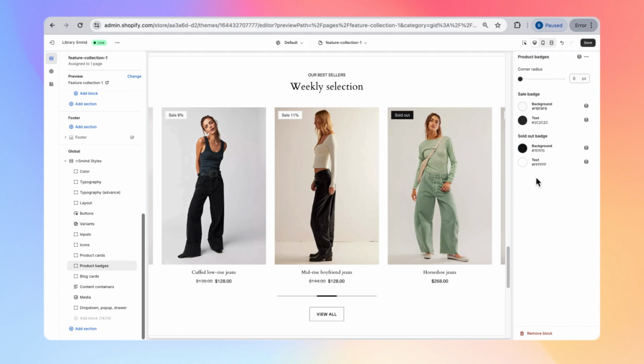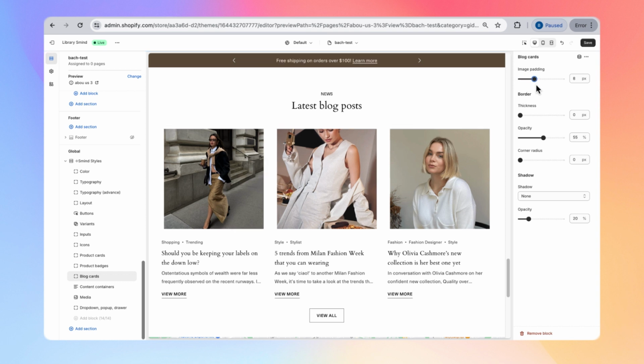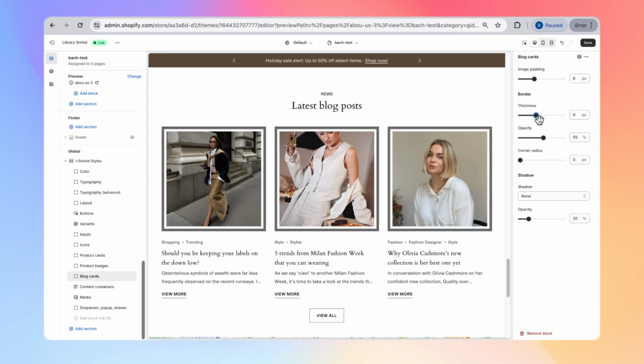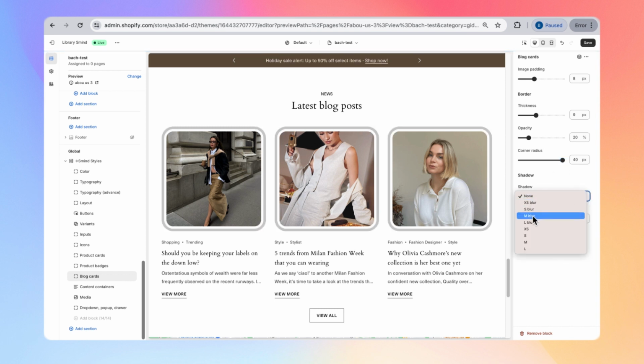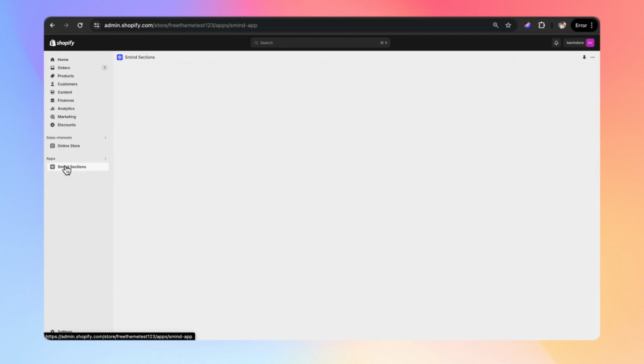Next, let's move on to the blog cards block. Similar to product cards, in blog cards you can adjust image padding, border thickness, border opacity, and corner radius. You can also select the shadow style and shadow opacity.